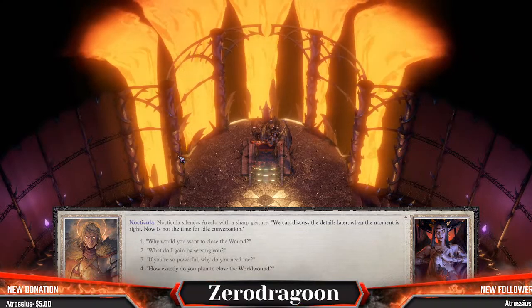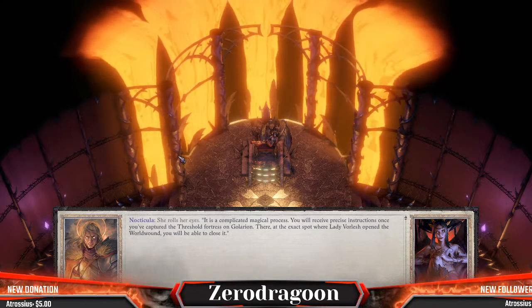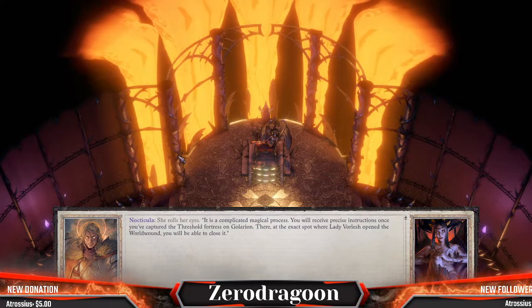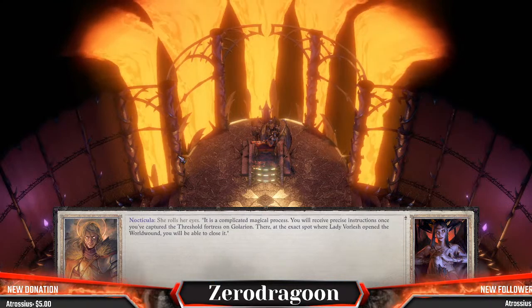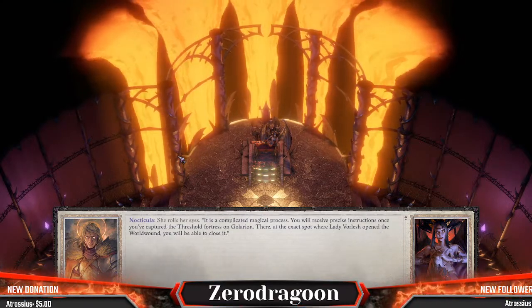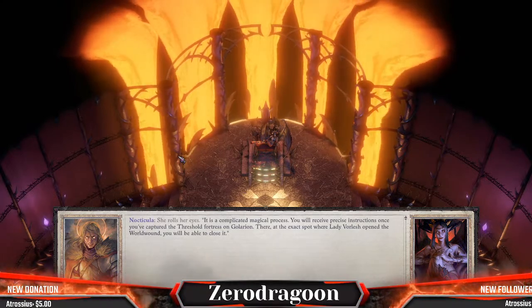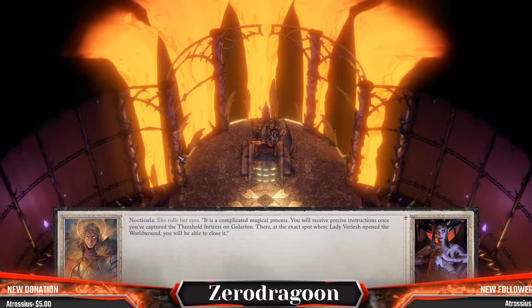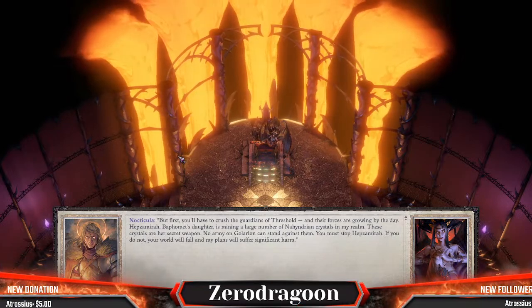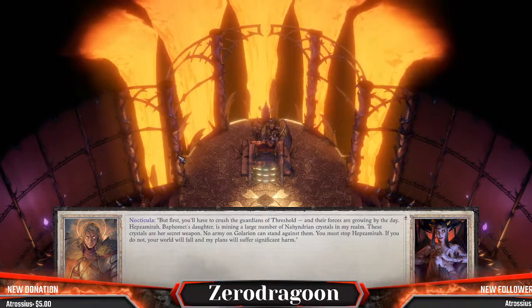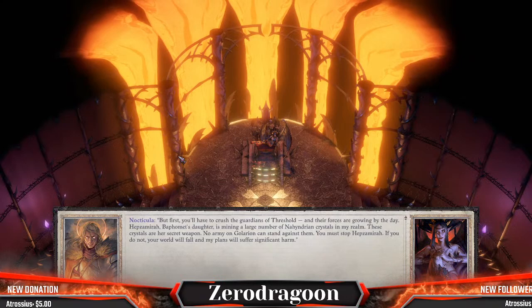How exactly do you plan to close the world wound? She rolls her eyes. It is a complicated magical process. You will receive precise instructions once you've captured the threshold fortress on Galarian. There, at the exact spot where Lady Vorlesh opened the world wound, you will be able to close it. But first, you'll have to crush the Guardians of Threshold, and their forces are growing by the day.